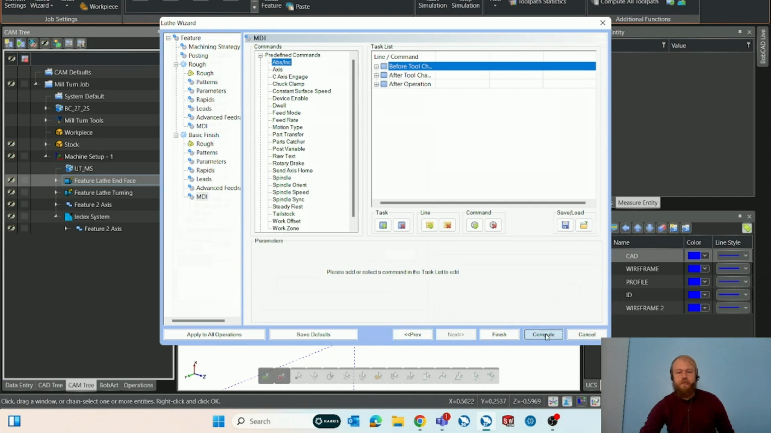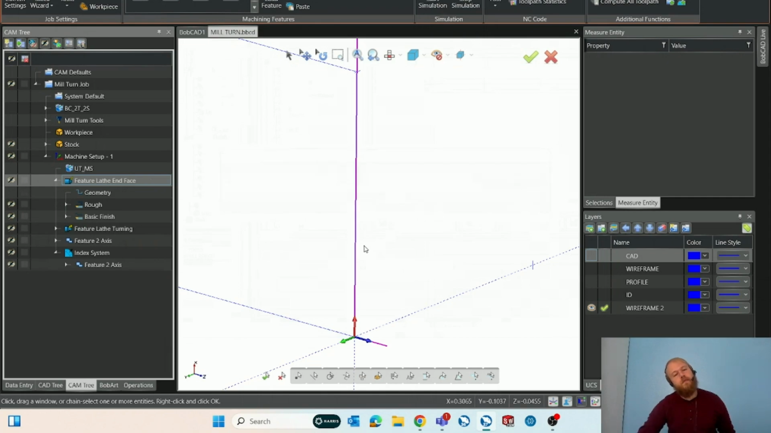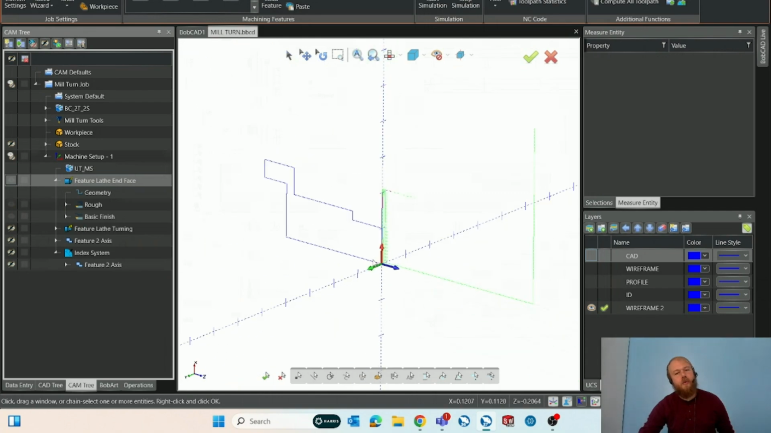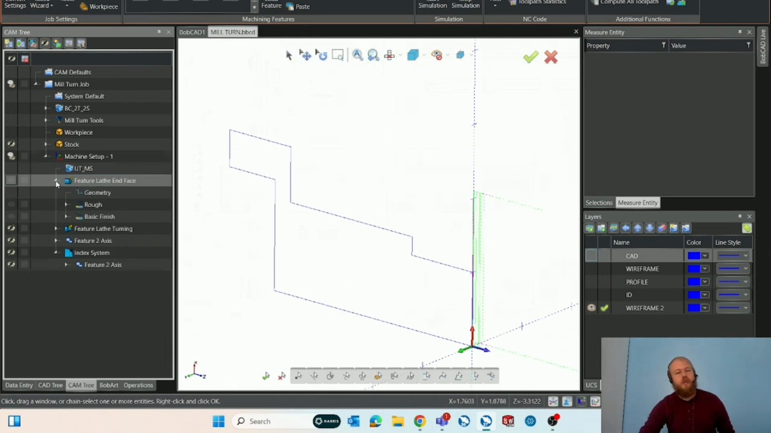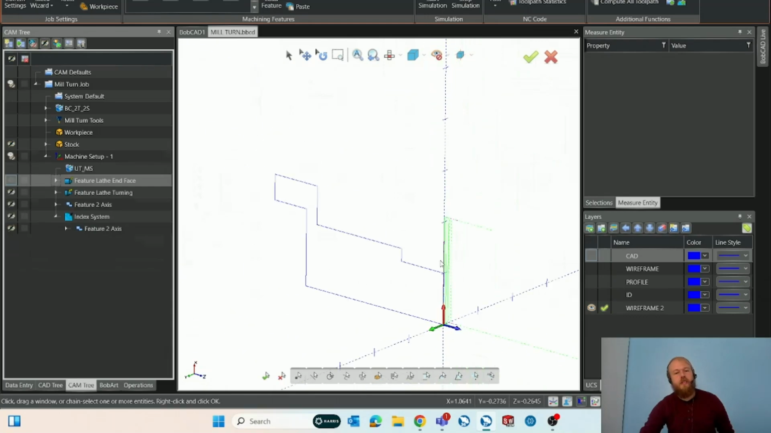So I'm going to hit compute. We've got our facing, rough, and finish programmed here once it computes. And it's blanked out, so I'm going to show the toolpath for that only. And then we'll get into the next operations here after doing the rough and finish for facing. We'll be doing the rough and finish for the OD.